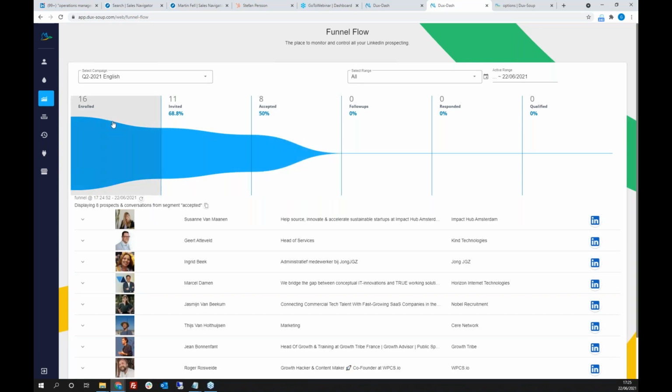It could be that you've enrolled more people than you've invited, because you may be enrolling some people who are already 1st degree connections. That way you can start to build up the picture there as well. And of course, if you click on each of these cells, you can see who's accepted and what their messages are in response to your campaign message.